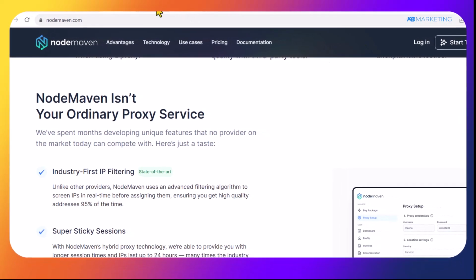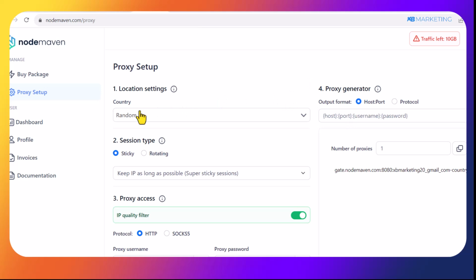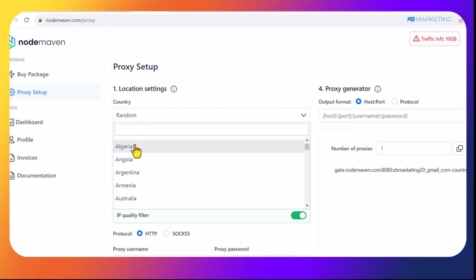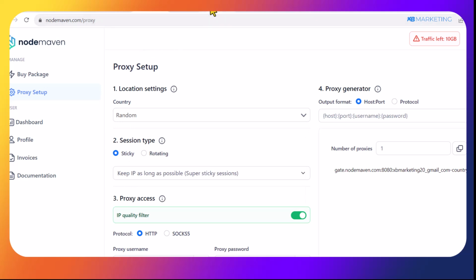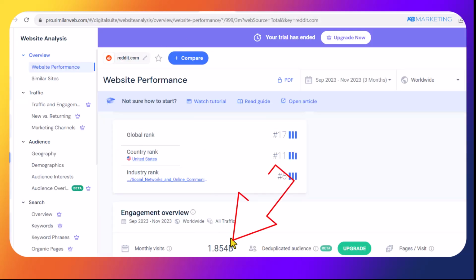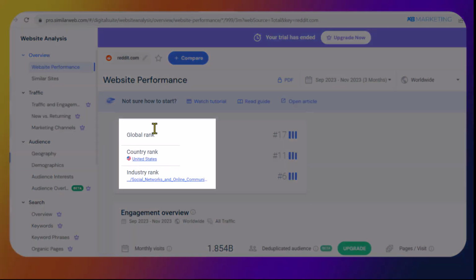Once you create your account, everything is going to look like this. From here, you will be able to select any country of your choice. And keep in mind, we are going to be targeting Reddit, because if you come over to SimilarWeb, as you can see, Reddit gets over 1.8 billion visits every month, and most of the traffic comes from the United States alone.